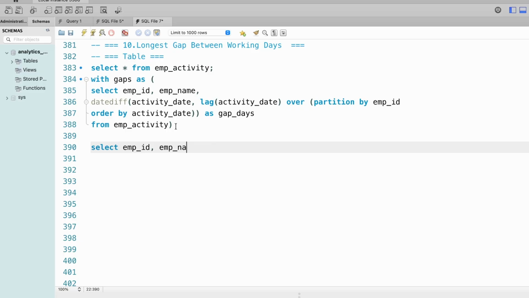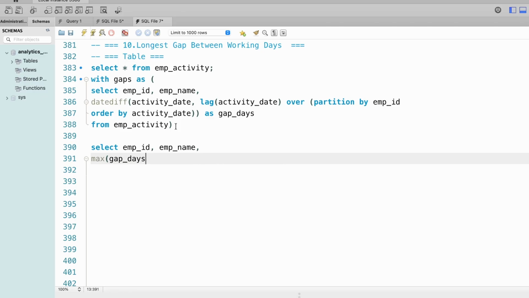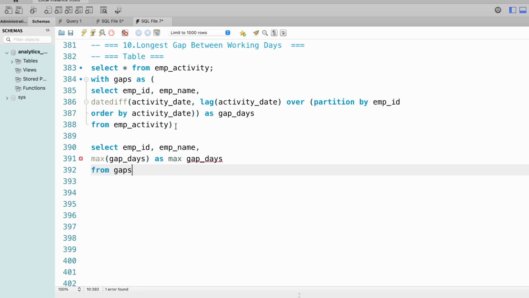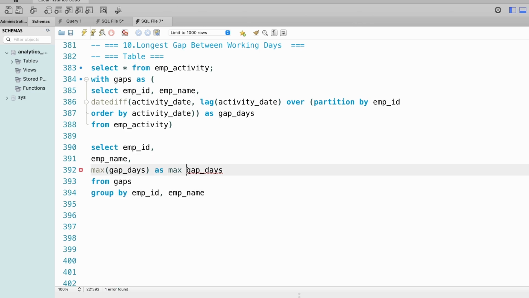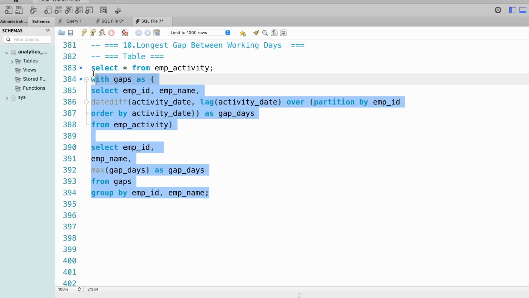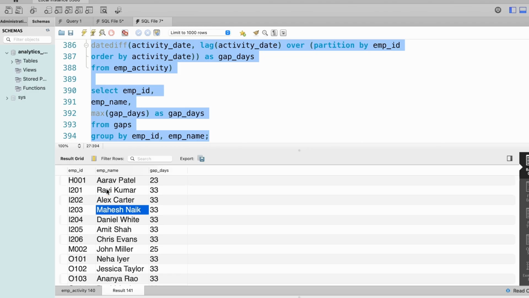Now let's select EMP ID, EMP name, max gap days as gap days from gaps group by EMP ID, EMP name. Let's run and see the result. All employees show the longest break each employee took between 2 working days.